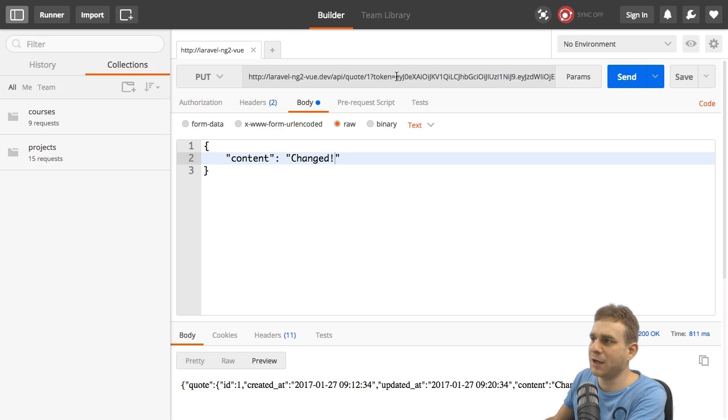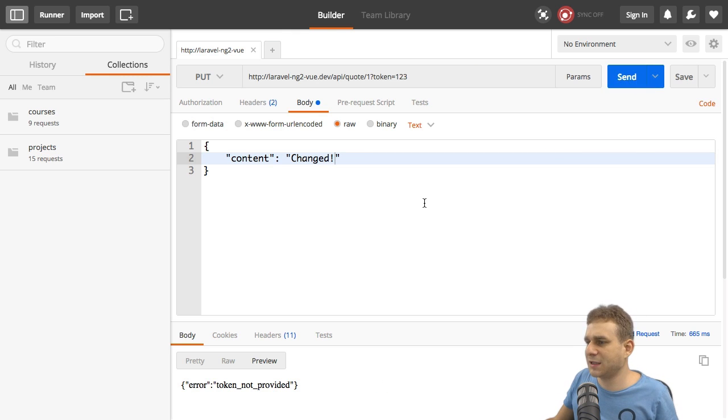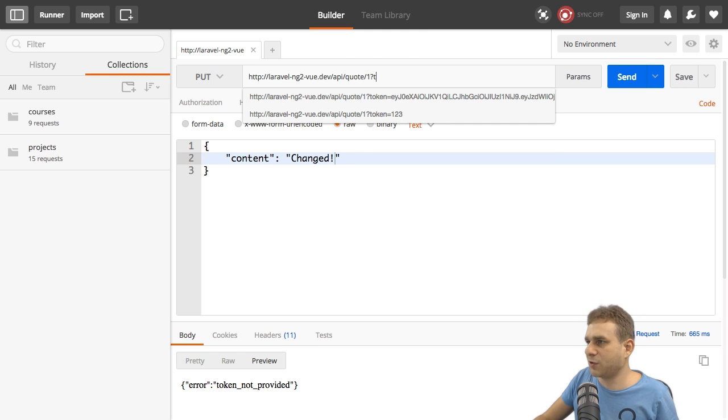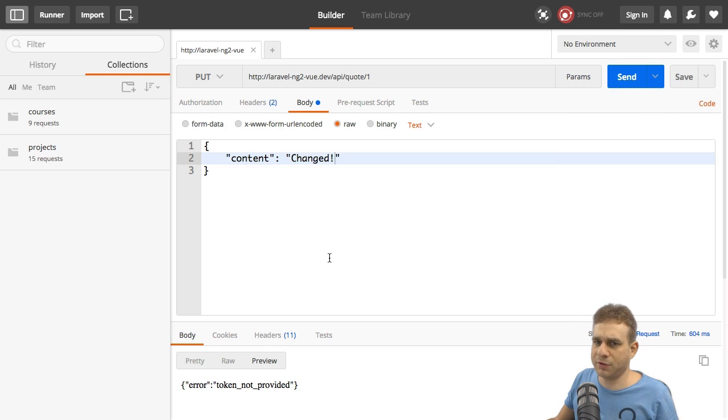What happens if we provide an invalid token here? If we do this, then we get the token not provided error, and the same is of course true if we strip the token altogether. Then we get this error too. If you're wondering why the error message changed, that is because the package has its own error messages in the middleware we're using here. So it overrides our handler.